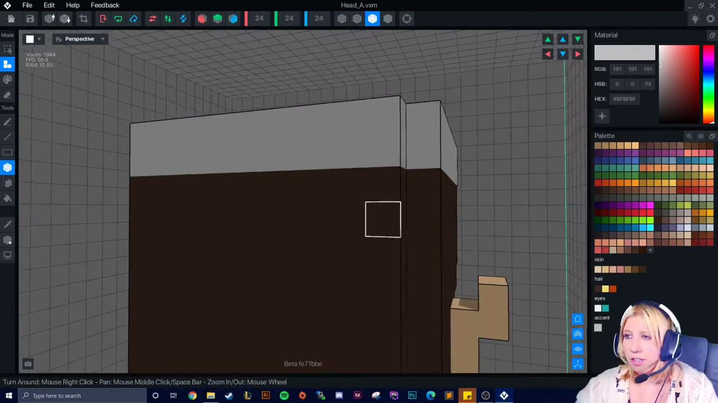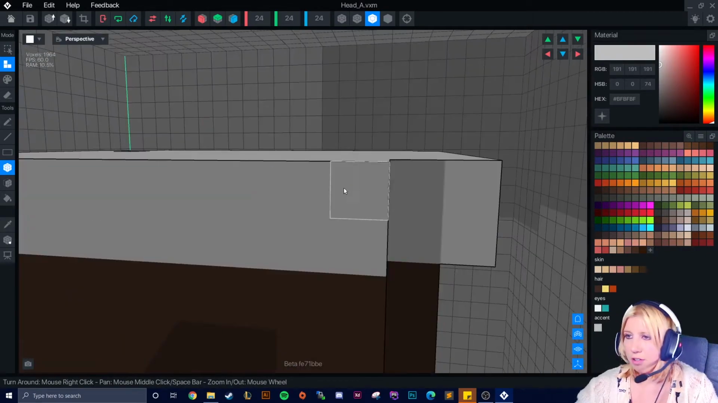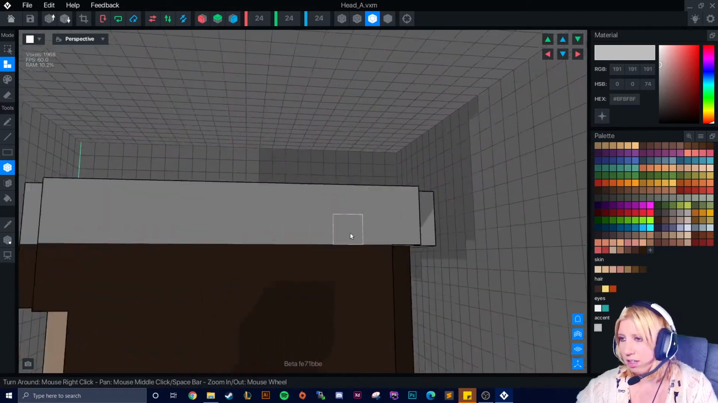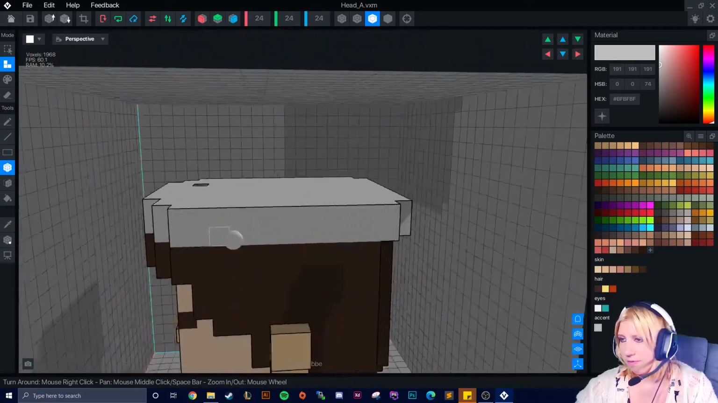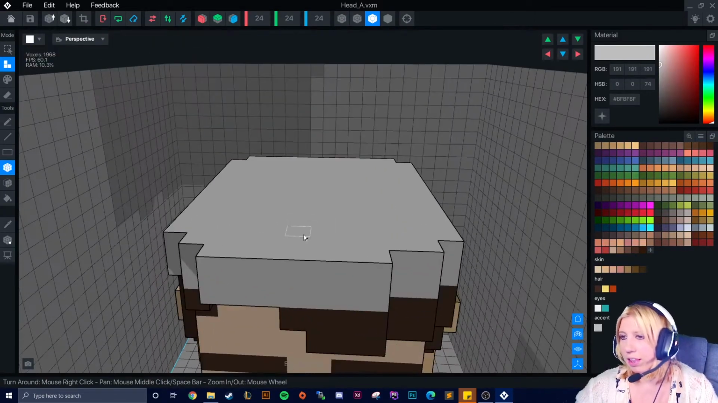I actually think that looks good. Even there. Right. Perfect. Have that brought out just a tad. Okay, that doesn't look too bad. And we'll just fill in that gap.